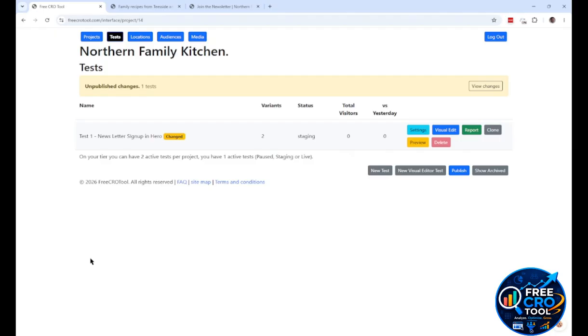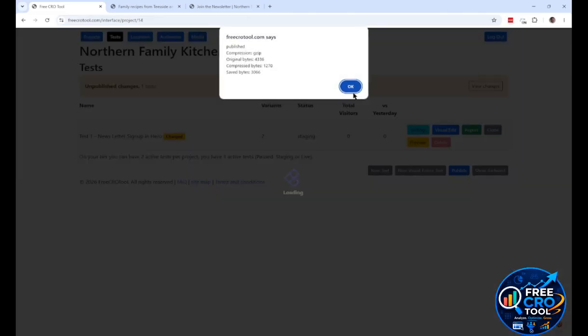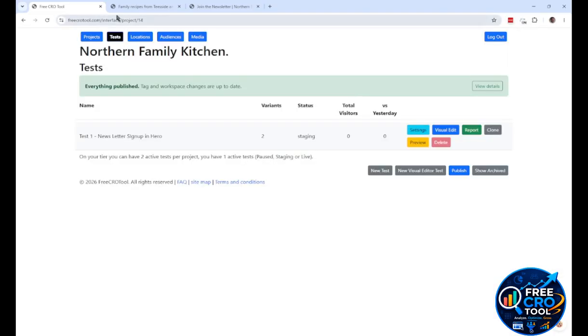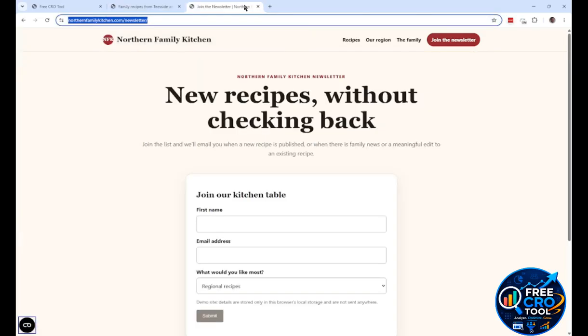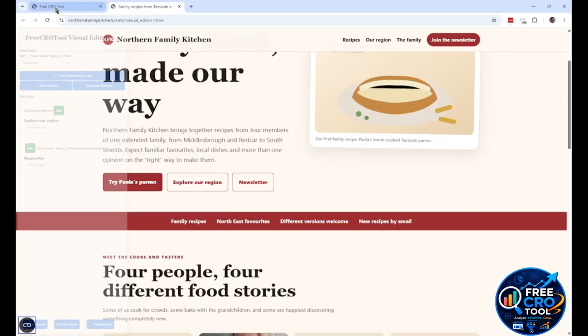Because we've made changes to tests, we need to publish them before they can be seen on the live side, either as live tests or staging ones. Now we can check the staging version and make sure our changes look and behave exactly as expected.